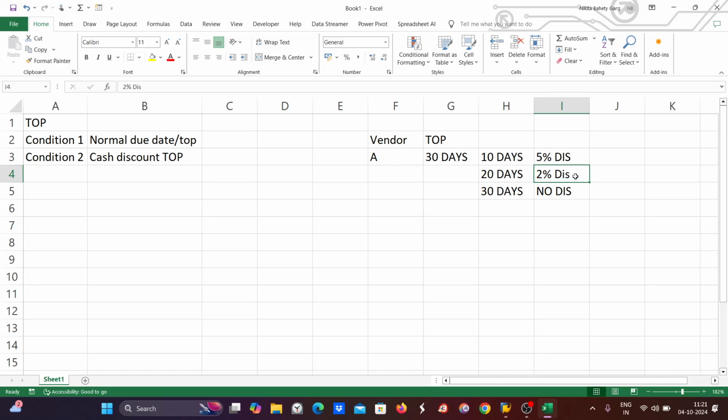So maximum how many cash discounts can you offer? You can be offered from your vendor a maximum of two cash discounts. Fine. Now let's see how it works.